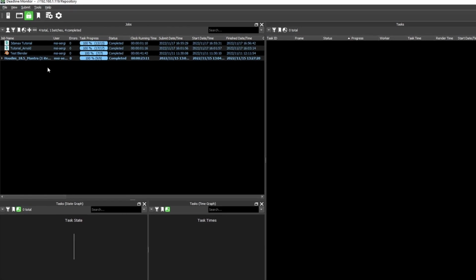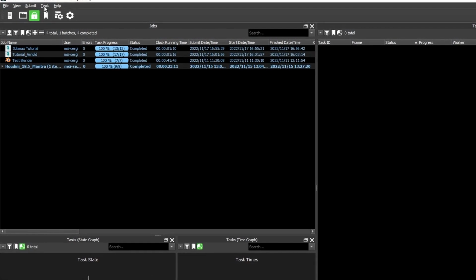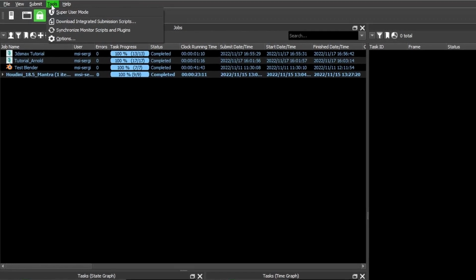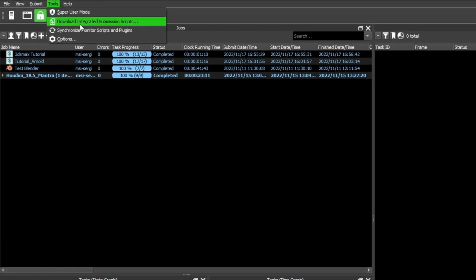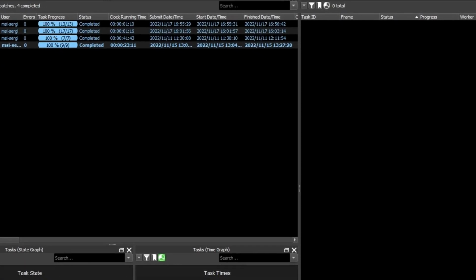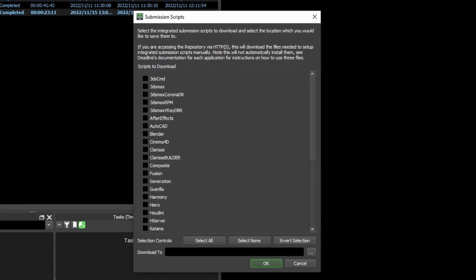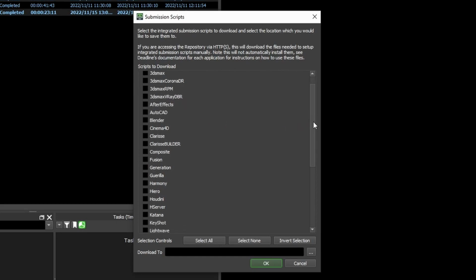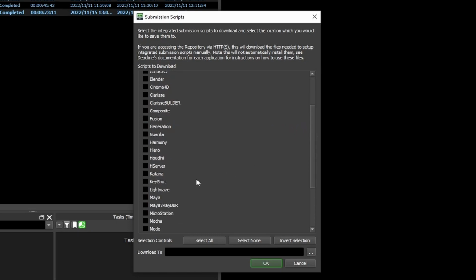The first thing is to install the plugin. For that we have to go to the top left of the Deadline Monitor. Once there we go to Tools, Download Integrated Submit Scripts. A window will open to choose which plugin to download. We look for Maya and click on the box.